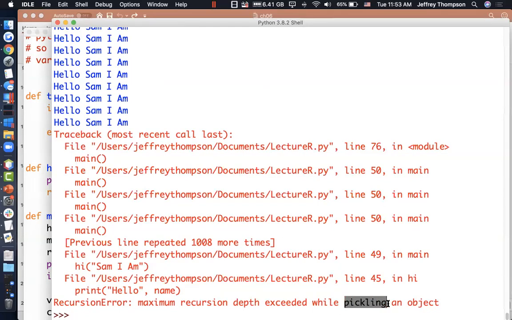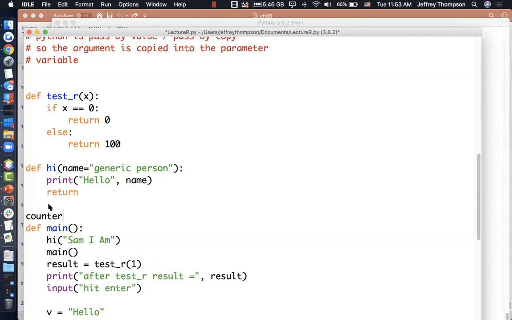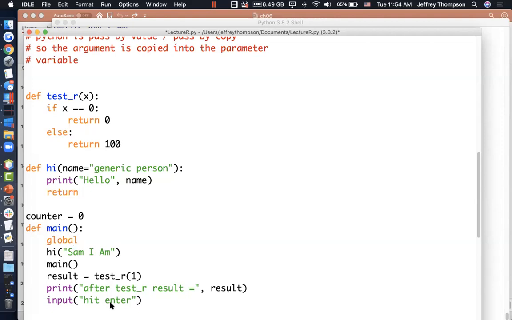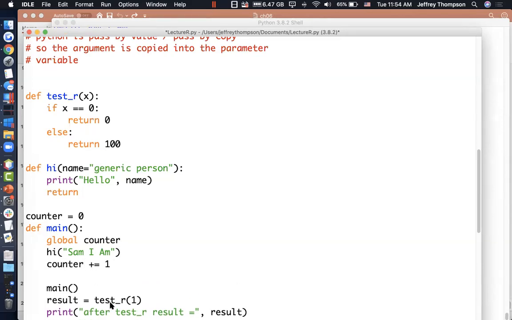I'm going to have to look up that phrase and never actually noticed that. I wonder how many times we were able to call ourselves before it crashed. Let's find out. Let's have a global variable called counter. Let's just start it off as 0. And then I'm going to add 1 to it. And I'm going to print it out.